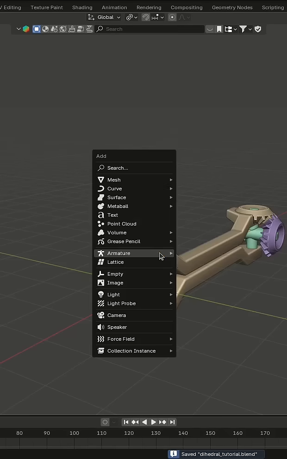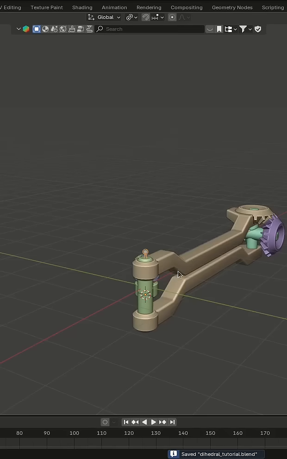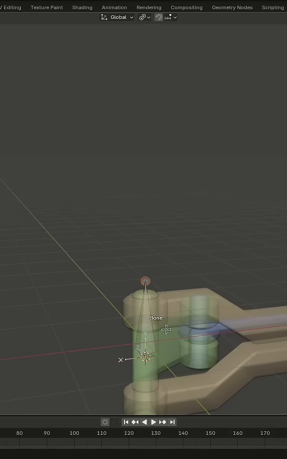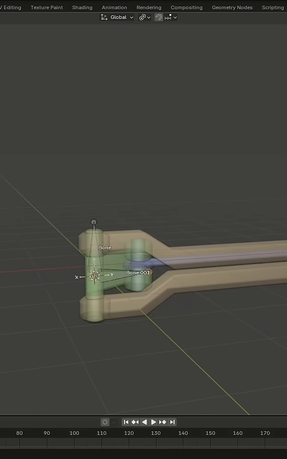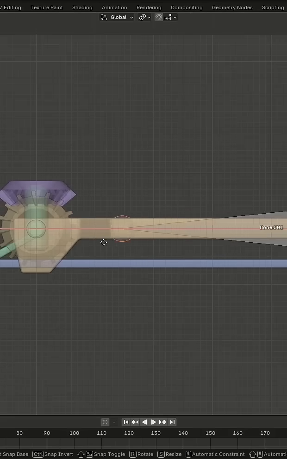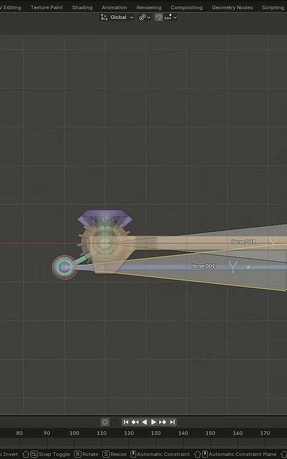Now, to rig all this up into something functional, let's add an armature. This first bone corresponds to the base and is the only bone in this armature that does not move. Next, I add another bone and align it horizontally along the first control arm. Duplicate and align it on the second control arm.